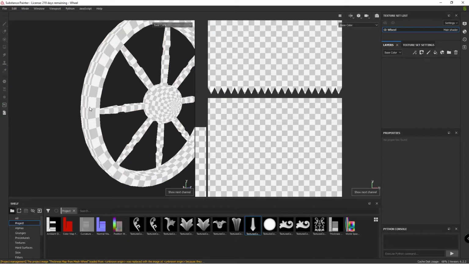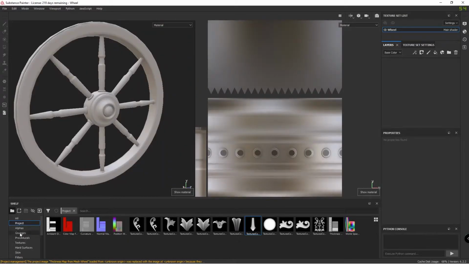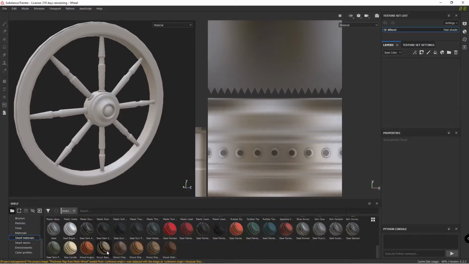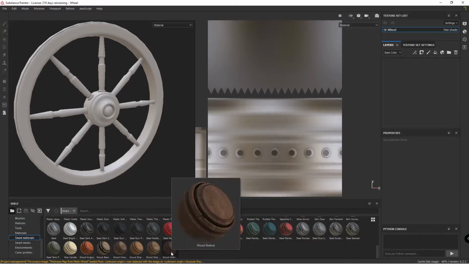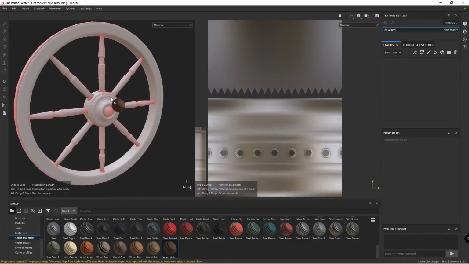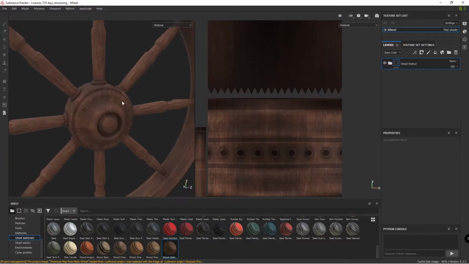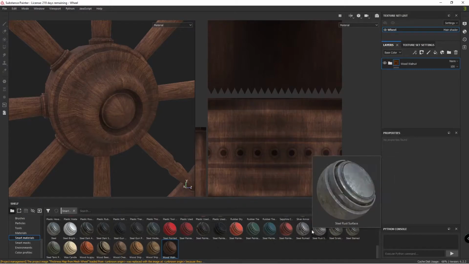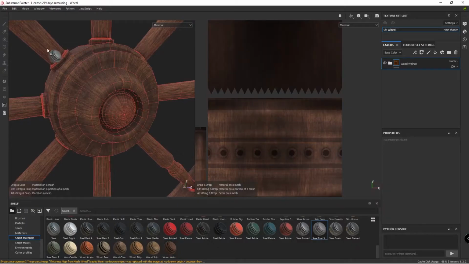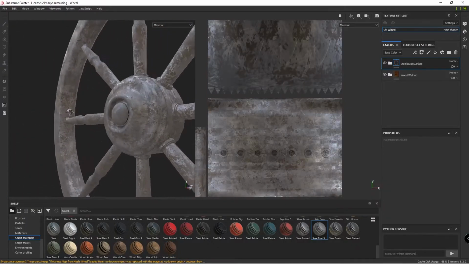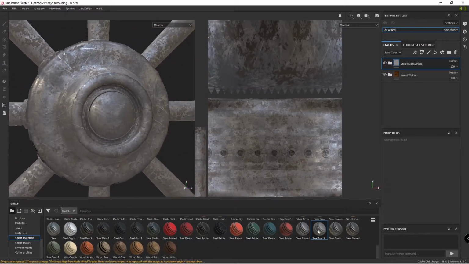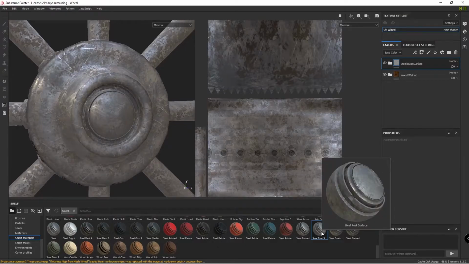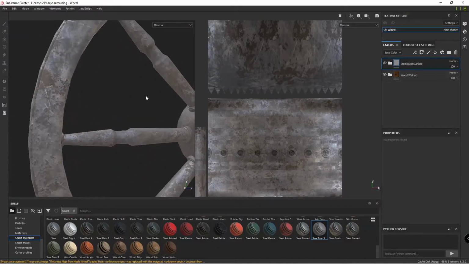What I'm going to do is make this look a little bit more authentic. So if I do a smart material in walnut, that looks very nice. We can then add a steel, scratched, stained, ruined. What have we got here? Oh, that looks really nice. Okay, we're going to use this. We're going to use the rust surface on the front, and then we're going to add the dented one on the back.